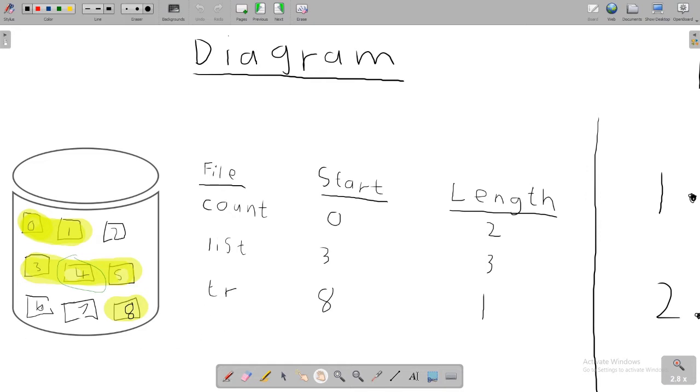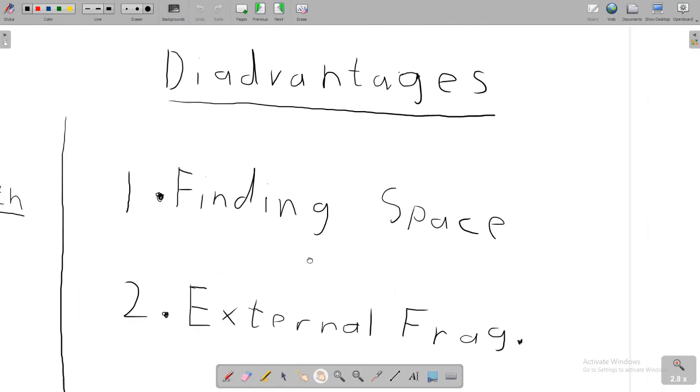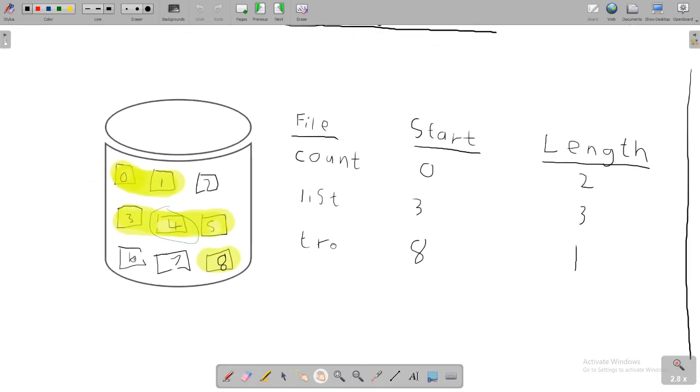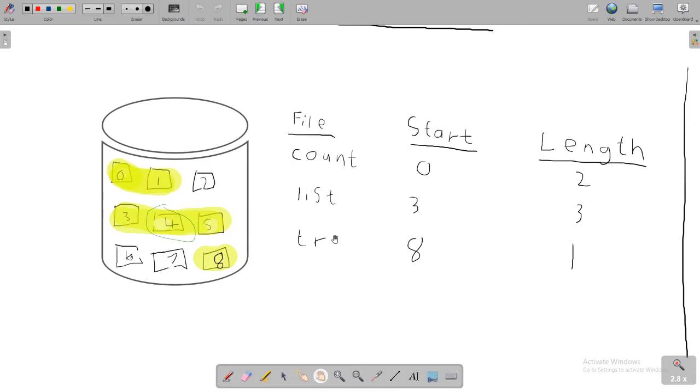Now, this technique does have a few disadvantages. First off, we run into an issue of finding space for new files. If I quickly go back to this diagram, you can notice a pattern occurring here. If you have a look at these blocks, you will see that they've found enough space and they've been allocated data blocks. But the issue is now we've got this 2 sitting over there on its own, and 6 and 7 sitting there on their own.